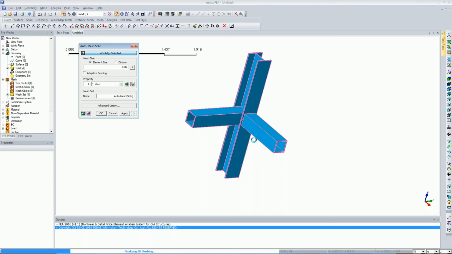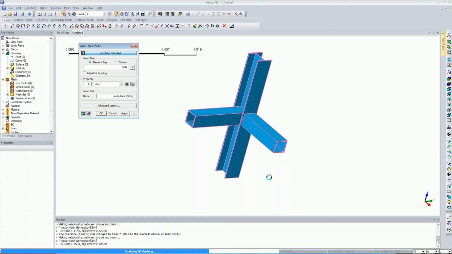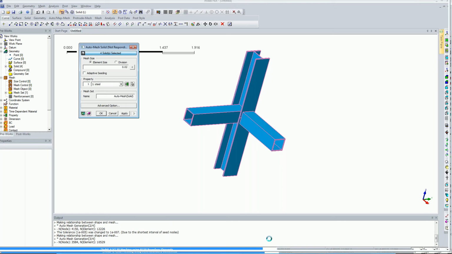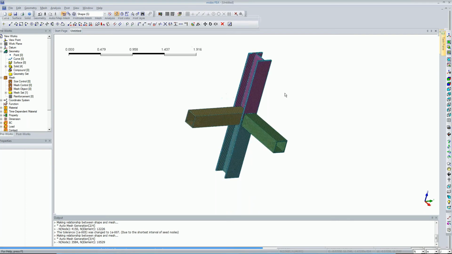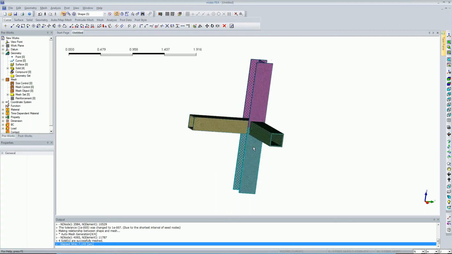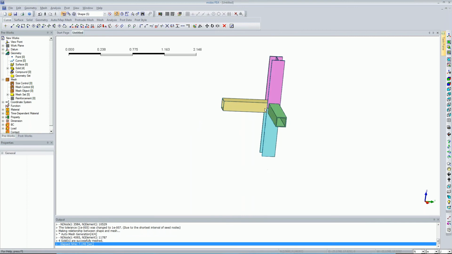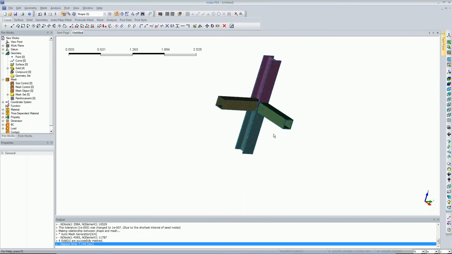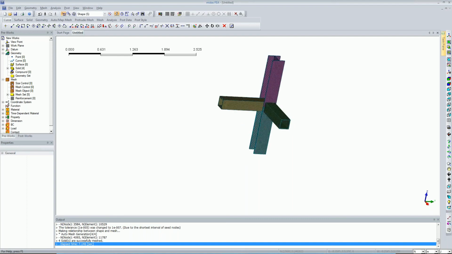Now the program is going to perform the meshing. As you can see over here, the meshing is pretty fast. Now further, for bringing these solid elements into MIDAS Gen, there are just a few things that we need to perform, like we need to change the node numbers and element numbers, so that there is no replacement of the element numbers that are in the MIDAS Gen program.